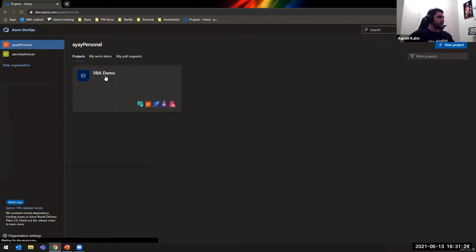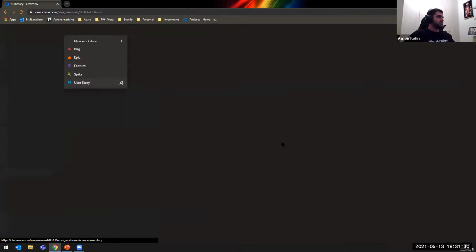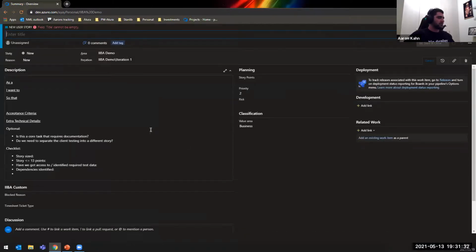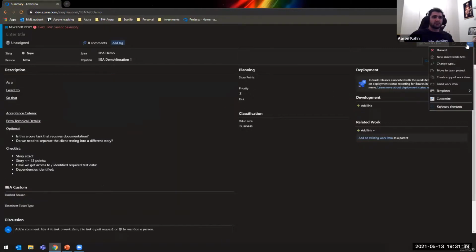Go back into our project. I'm going to create a user story. Now you can see our template is actually automatically applied. Wonderful. You are obviously still able to go into this template section and overwrite it with a different custom template if you wish. This just gives you a nice default to work with. I love the templates.